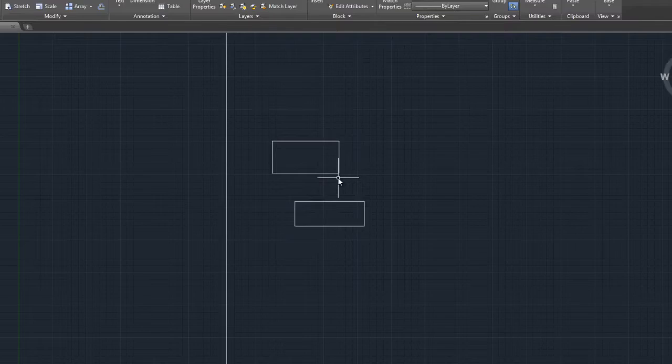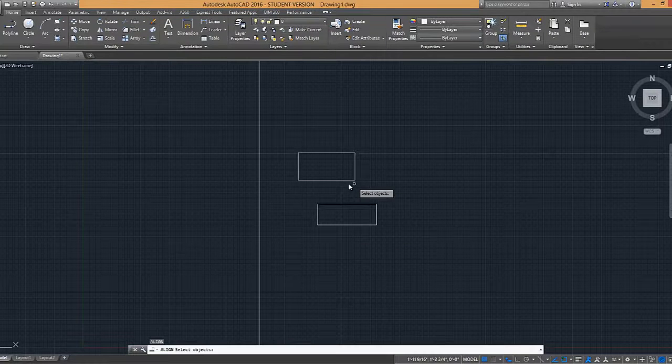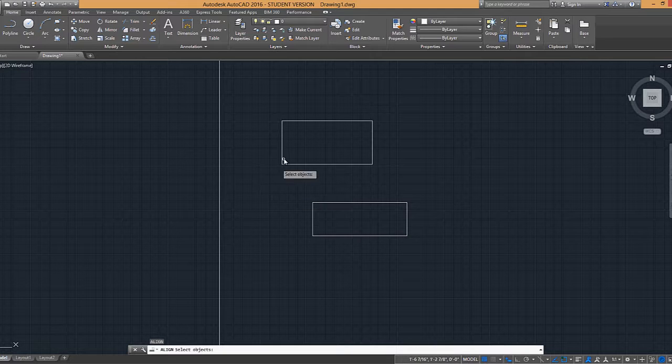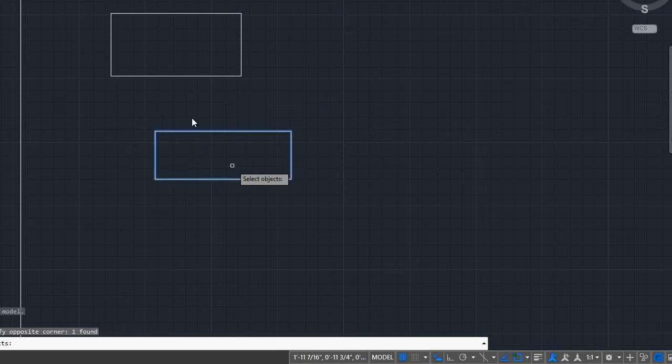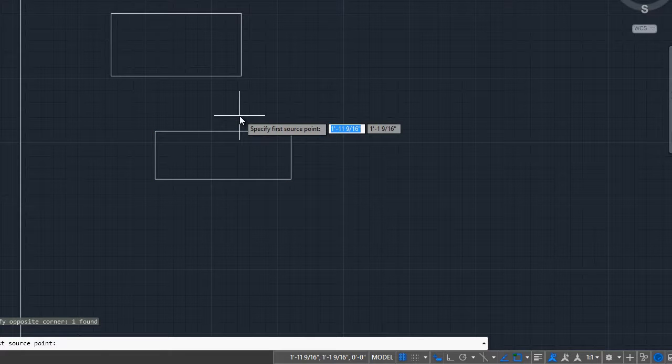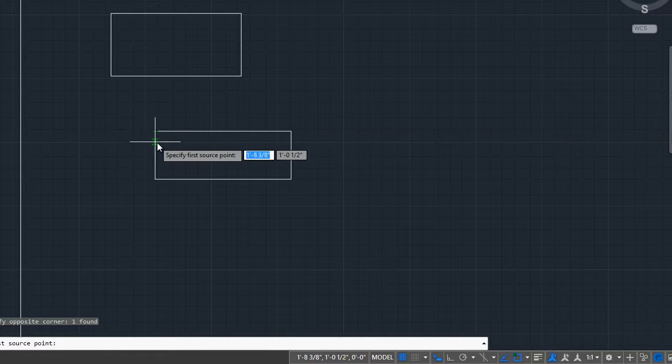So what that means is that when I type in Align, for example, for the Align tool, I'm going to select my objects. So I'm going to select this object and I'm going to align it to the rectangle above. So I'm going to click on it. Or I can select it using my selection tools, either the green selection box or the blue selection box, and I'm going to hit enter. And then it's going to ask me to specify a first source point. That's the point that you want to align to the other object.